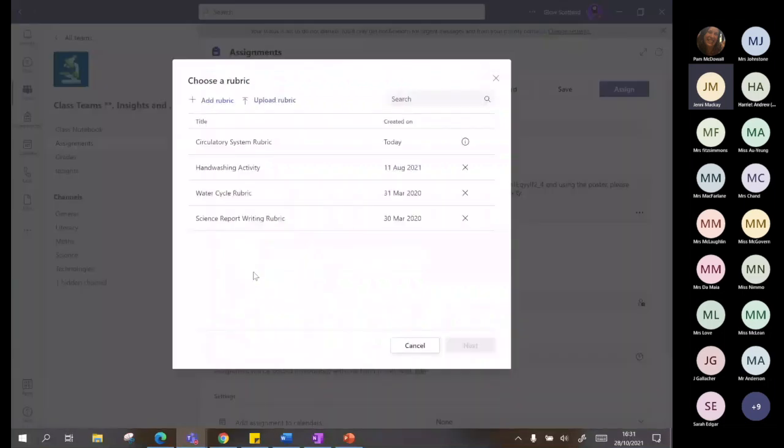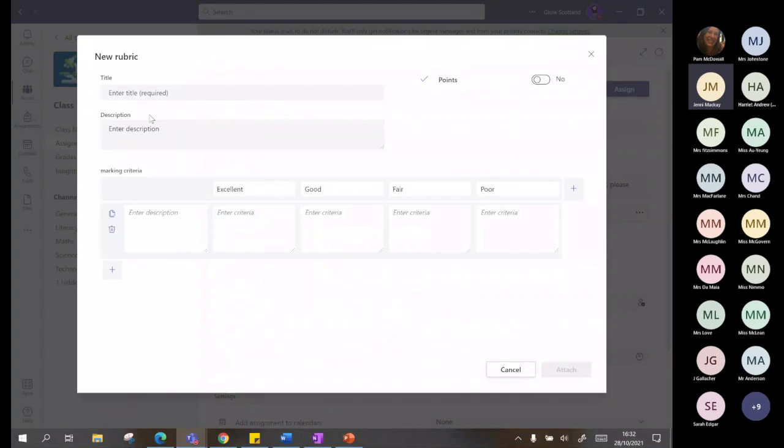What I love about this is, as you go, you might build up a bank of rubrics. So rubrics just allow you to give feedback to your young people. It allows them to be guided with their lessons, and you can tie it directly to your success criteria and learning intention. So you can see this morning I created one on the circulation system. I could, however, just add a new one. So just to let you see, this is what a blank rubric looks like.